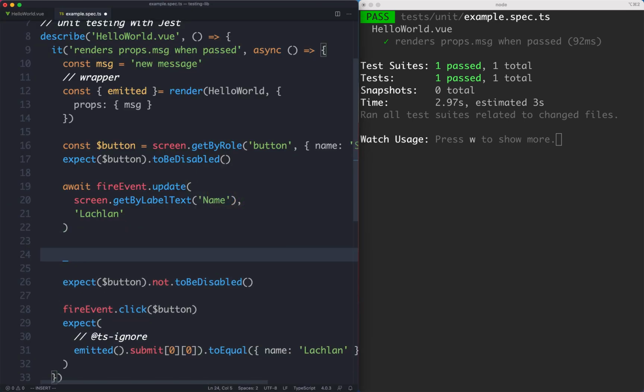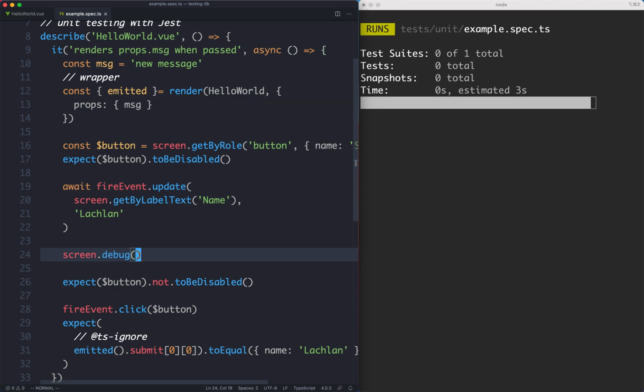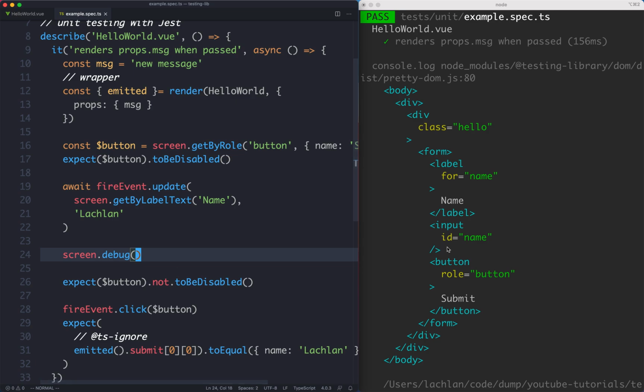One other thing I'd like to show you is this debug method. You can do screen.debug, and what this is going to do is just show you the current state of the DOM, and that's going to let you debug things sometimes. By dropping it here, I can see the current state of the DOM at that point and see what's going on, and this can be very useful for debugging errors or figuring out what is going on.